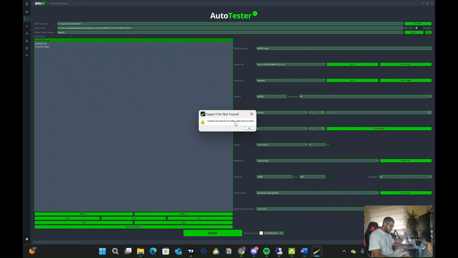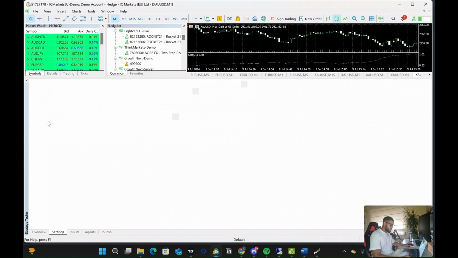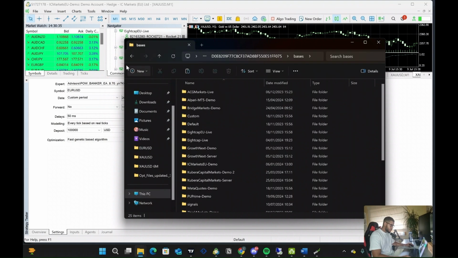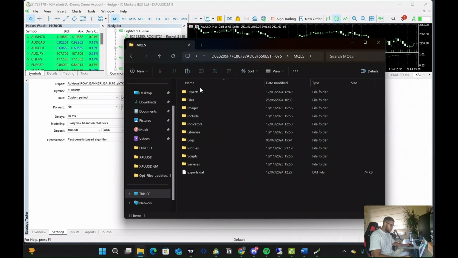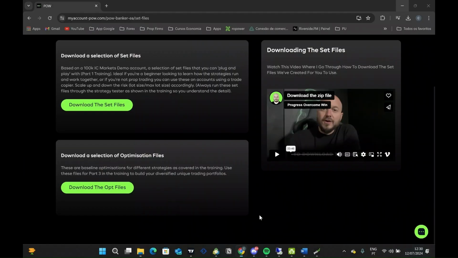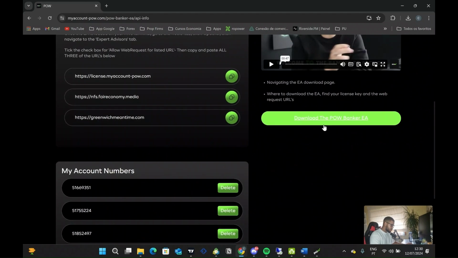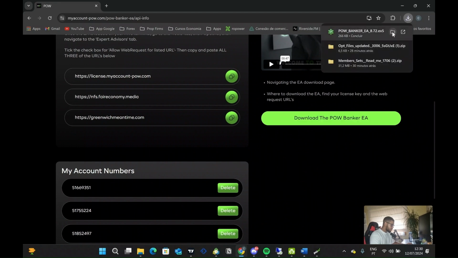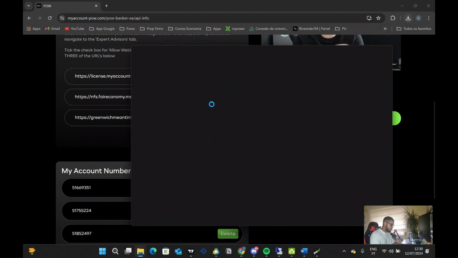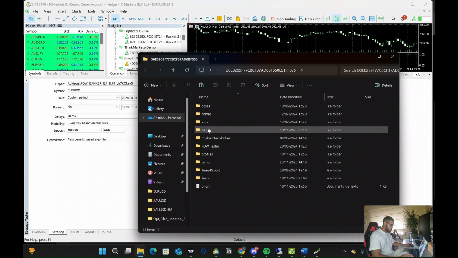Expert file cannot be found in folder. I will just see on my MT5 if I have the 872. So I will just check on my MT5 if the file is here. Sorry, it's here on MQL5 expert advisor. So it's not here. I will just have to download the last optimization. I will just download it here. So I will copy this and put it on MT5.